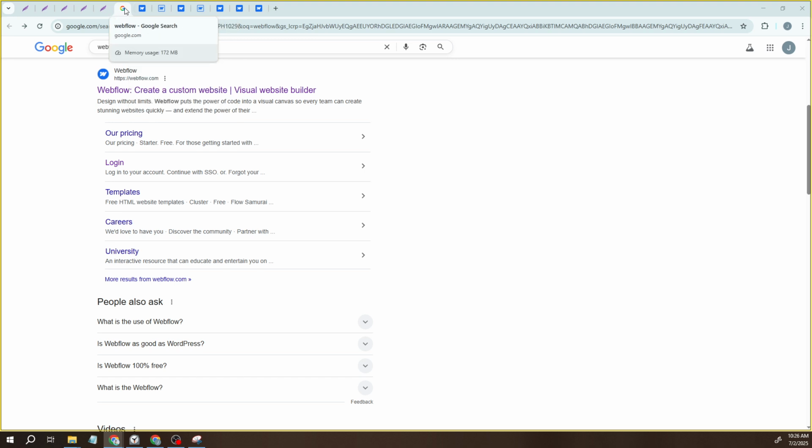Here, you'll enter the email address and password associated with your Webflow account. If you've forgotten your password, don't worry, there is a handy Forgot Password link that you can click on to guide you through resetting it. Once you've entered your credentials, click the Login button and you'll be welcomed into your Webflow dashboard.